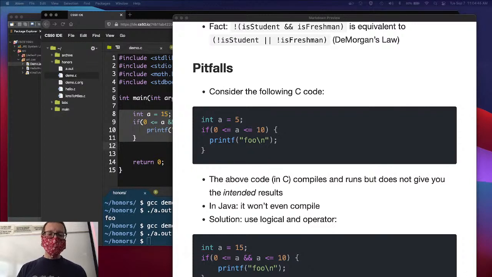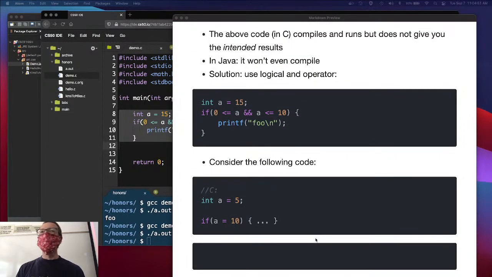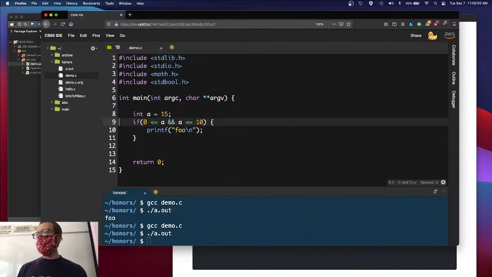All right. So here's another pitfall. Again, consider in C the following code. int a is equal to 5. If a is equal to 10, then do something. Let's find out what happens over here in the CS50 IDE when we run this.